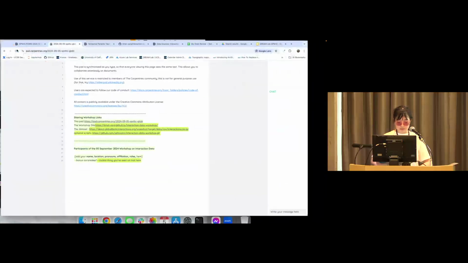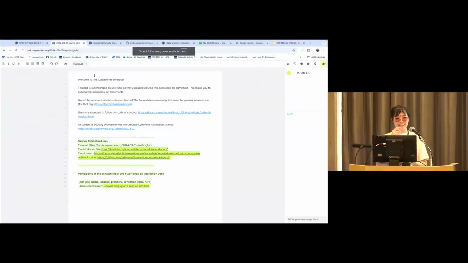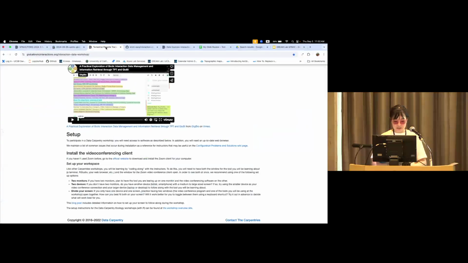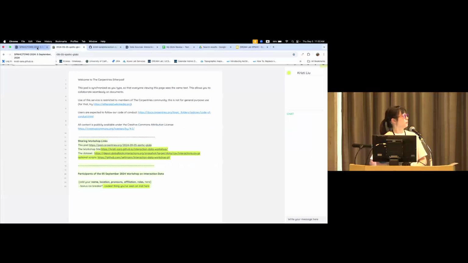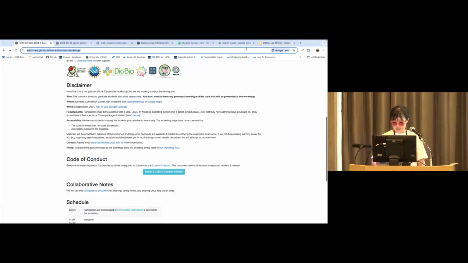For those of you who are in the room, we have the special bonus of a game I made for us to play today to get us into what biotic interactions are, how they are useful for your research, and also about GloBi in general. So I'm going to open my slides.